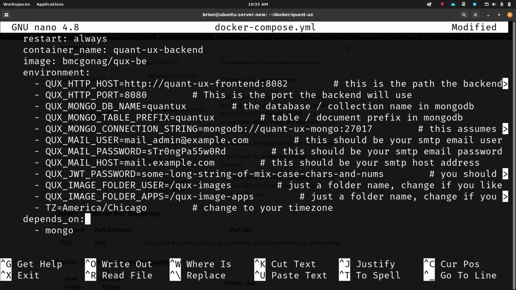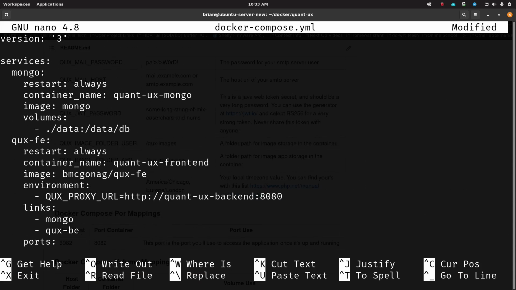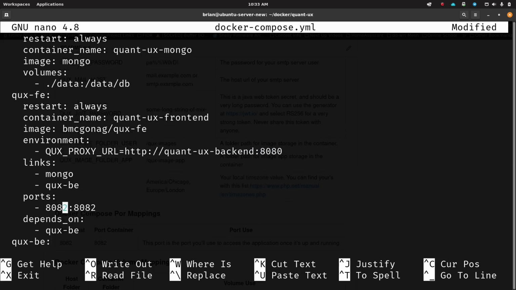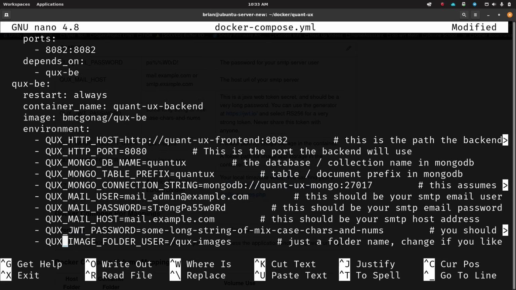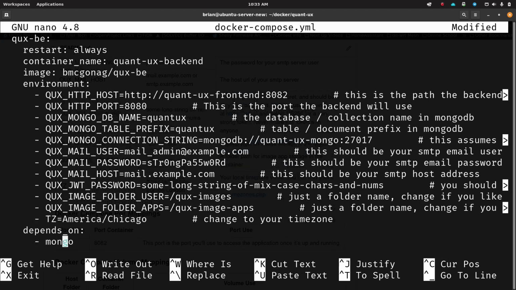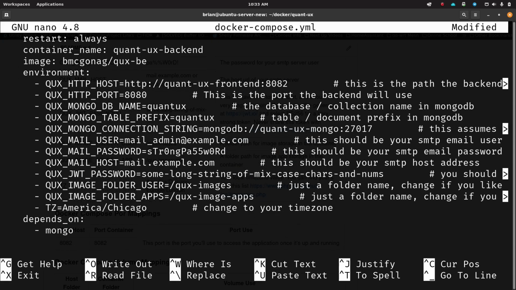You're done. This just depends on Mongo, the back end, and that's it. You're set, you're ready to go, and everything's good. So the only things you might need to change are the port right here if you're going to use a different host port, and then your mail user, your mail password, your mail host, and your JWT secret. There's four things there that you really need to change. Other than that, I would say you can probably leave everything else alone and everything should work correctly.